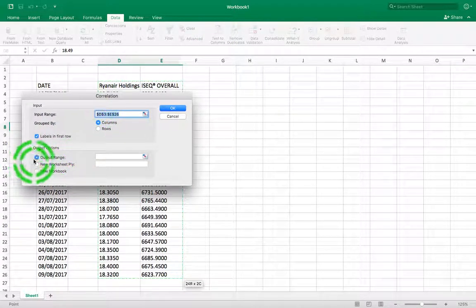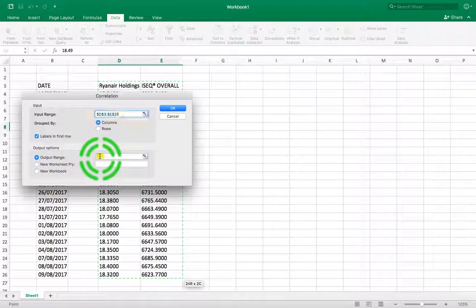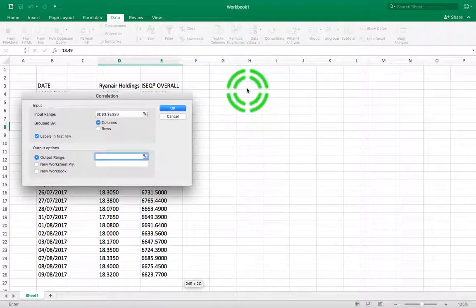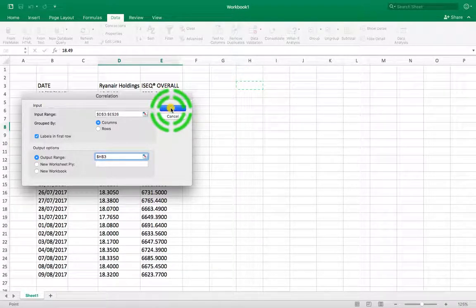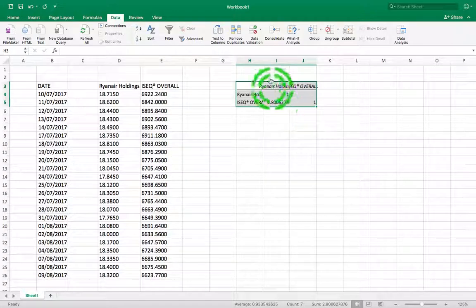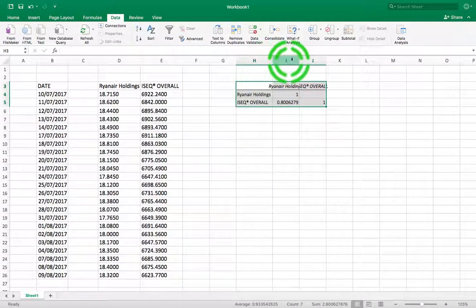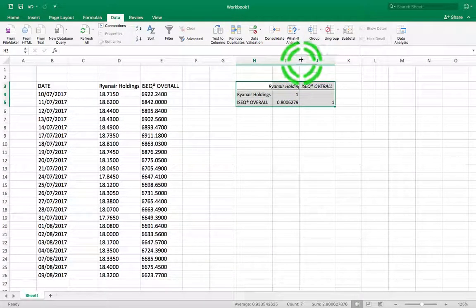So what I'm going to do is I just selected output range. I'm going to click on the field and I'm going to choose a cell. So I'm going to just choose this cell here. And what I'm going to do is I'm just going to hit OK. And what we get is the output that looks something like this. Let me make that a little bit better so that we can actually see what's going on here.